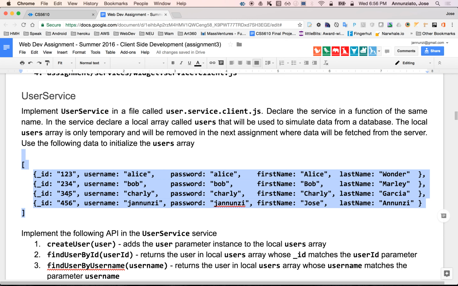Notice that all the IDs are marked as underscore ID. This is because later on when we get to MongoDB, MongoDB uses underscore ID for unique identifiers, so that the code that you write today, we can reuse it later on when we add MongoDB to this. And this will be actual data coming from MongoDB, and the data that comes from MongoDB will look very, very similar to what we have right now.